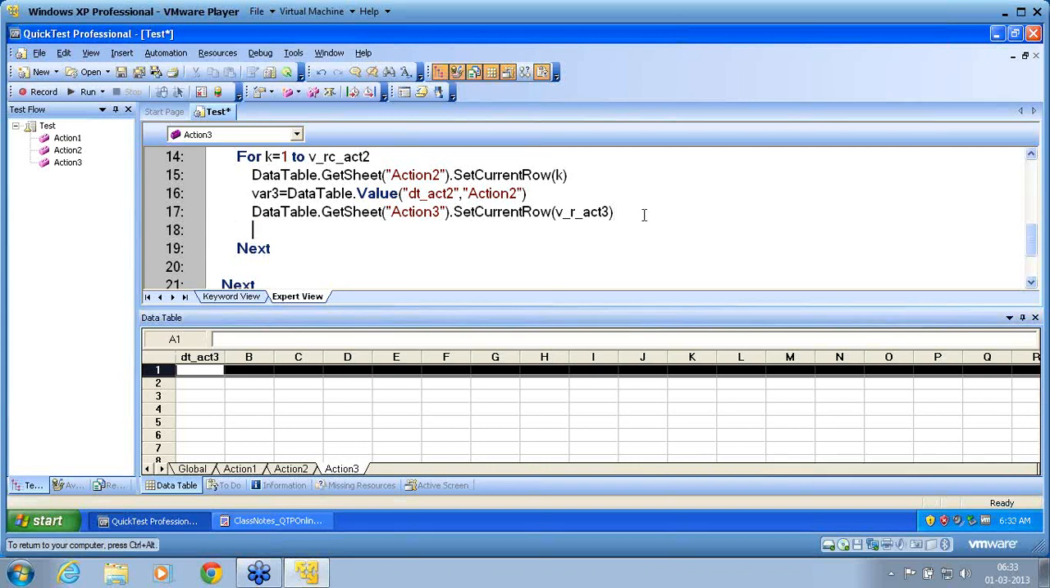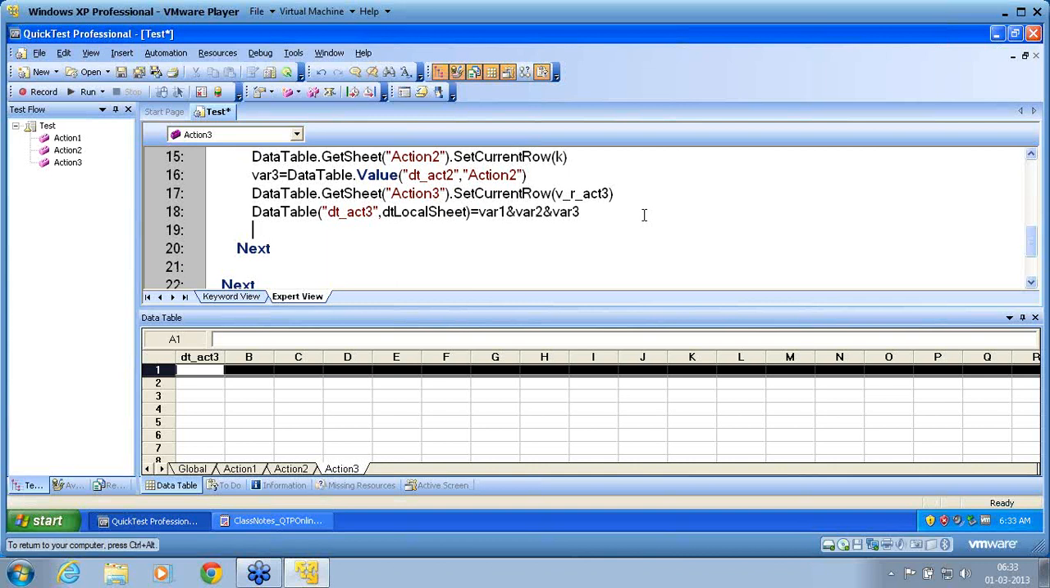Now I set the row for action 3. I am now assigning the value using the data table again. I can now use it like this: act3 dt local sheet equals the value. All this time you might have noticed we were only taking values from the data table. Now we are assigning a value inside the data table without the output value method. So in the data table local sheet, I want to use the value var1 concatenate var2 concatenate var3. I have now set the value of the first row of the action 3 sheet with the concatenation G1, A1, B1 in the first iteration.